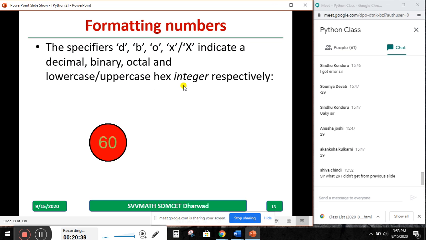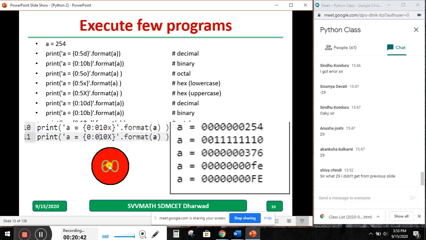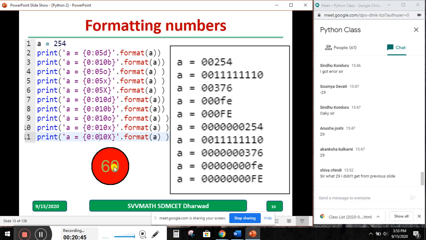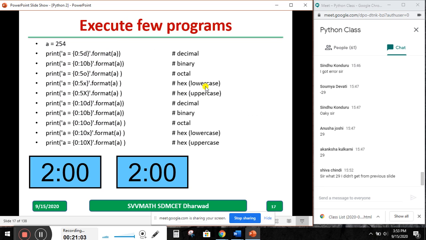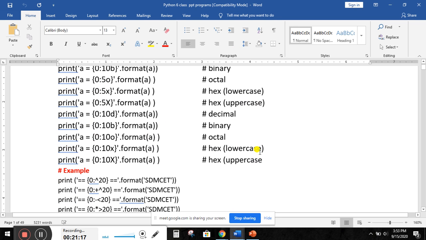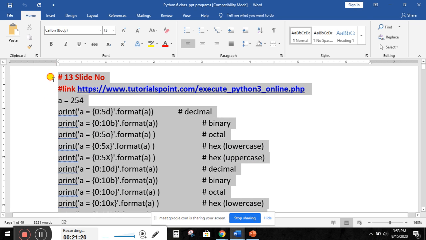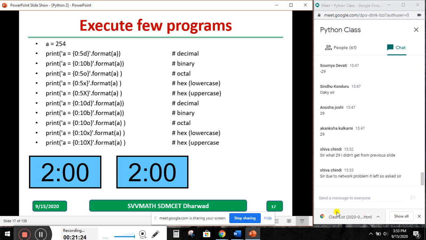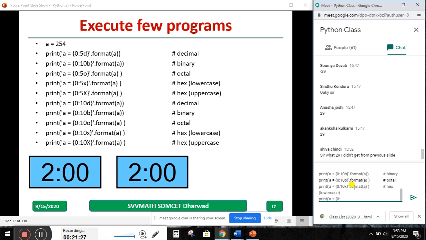So let us go to the next where you have stopped. Okay, the same thing I copied. This is the same thing I am showing you for your reference. It is the same slide. So let us go to the next. Execute a few programs. I'll dump these programs in your chat box. Okay, Shiva, I'll give you the programs in the chat box. So please try to execute these programs, first as they are, and dump your answer.